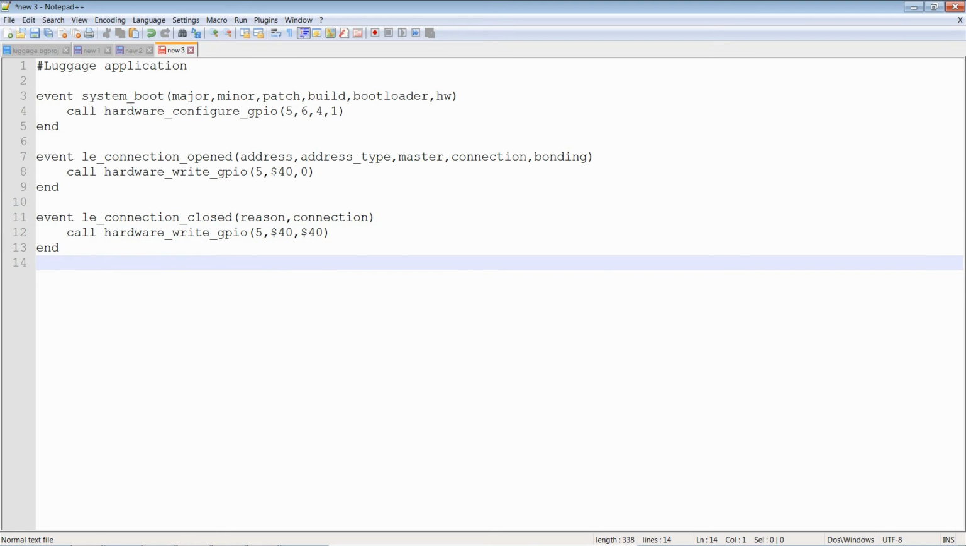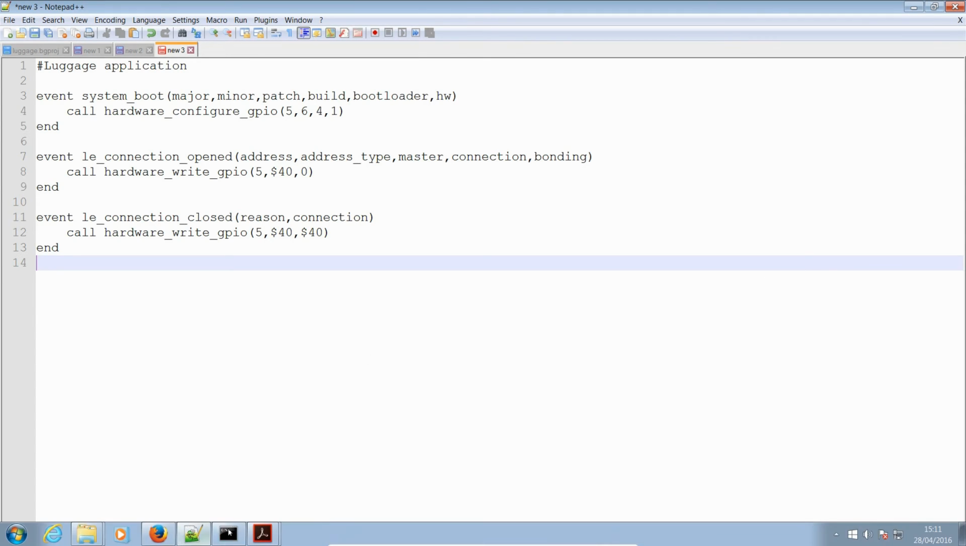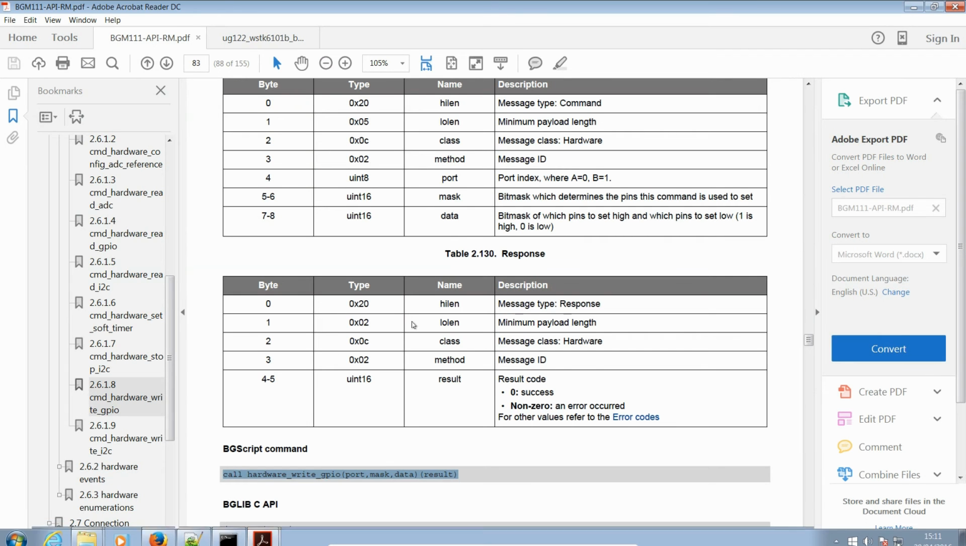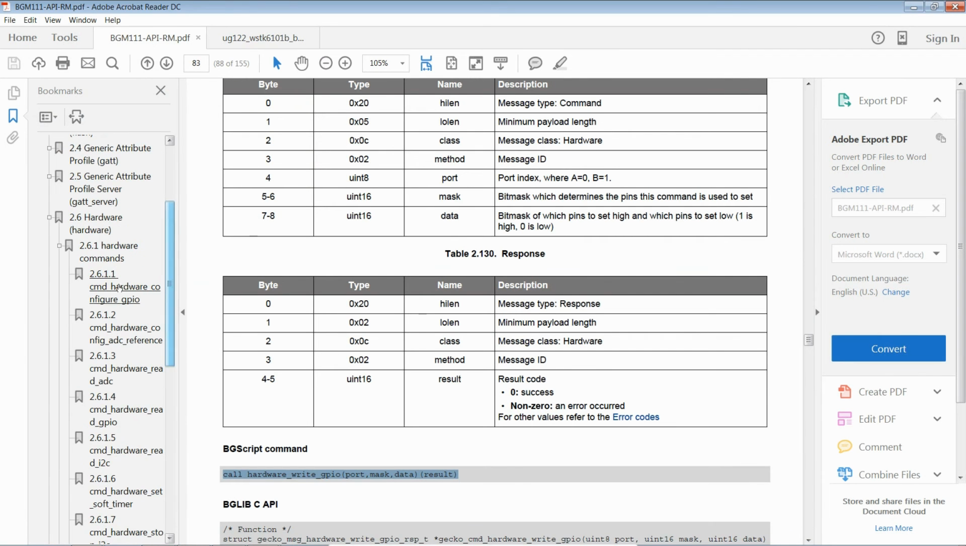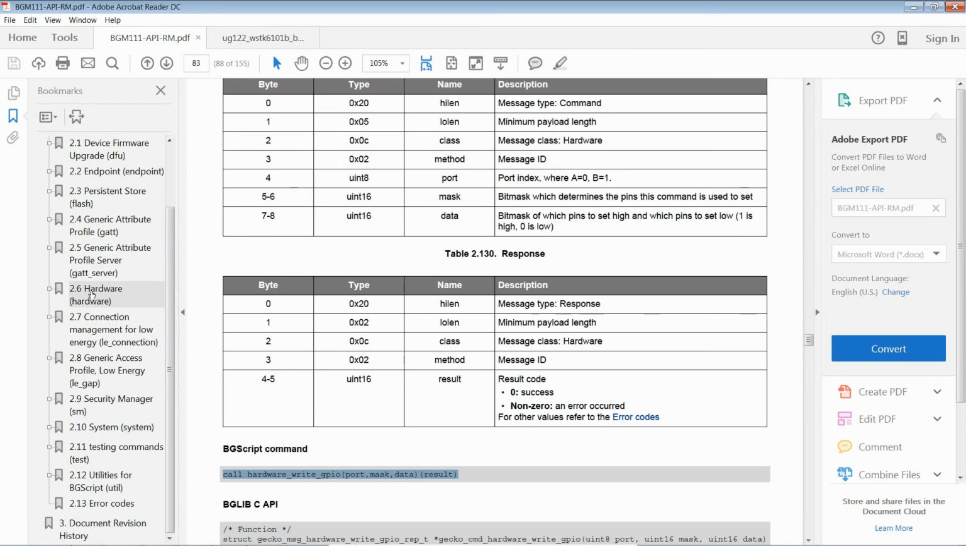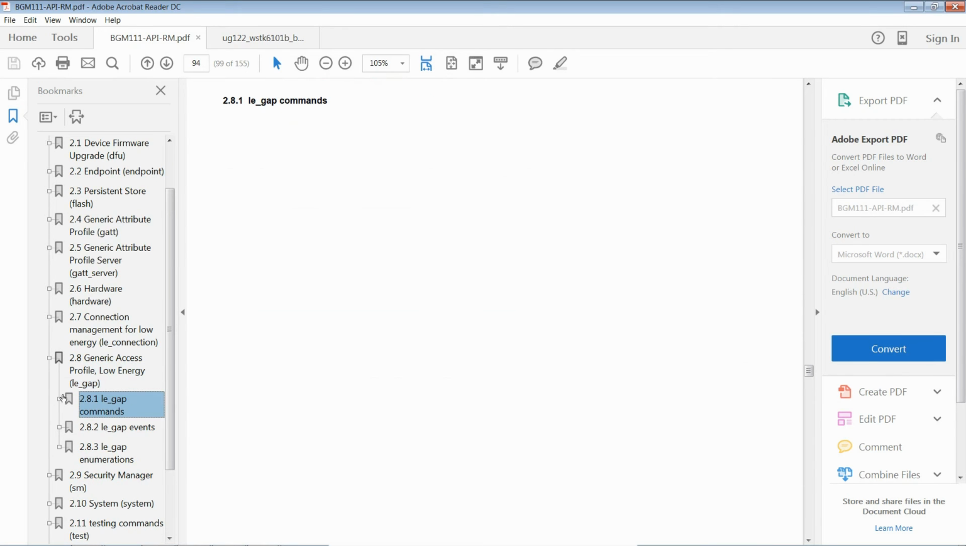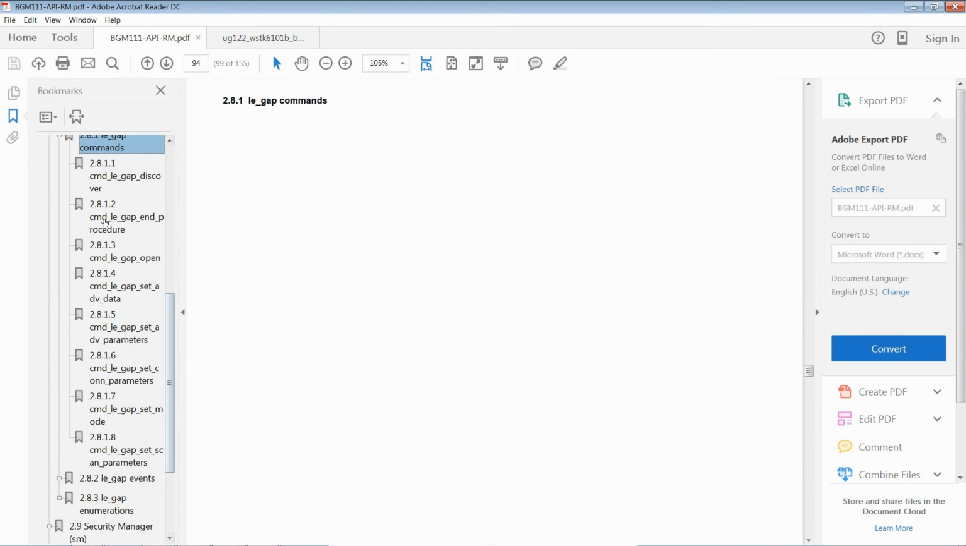Not quite. There are two things we need to do first. Our application now reacts if somebody connects and if somebody disconnects. The only problem is, for the time being, nobody can connect because we haven't set up the parameters. Let's have a look at that. Once again, it's not hardware. It's going to be generic access profile, low energy. That's what we want. We need a command. We are going to be looking at set parameters.